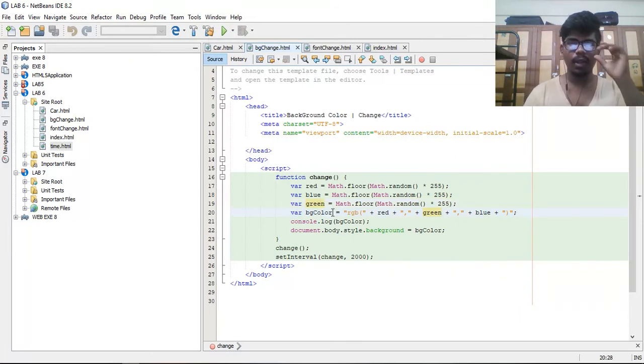In that particular function we have an inbuilt function called RGB, which will take the values of red, green and blue. I have given Math.random times 255, which will create a random number and put it in red, and I have given console.log of bgcolor, the variable I have sent into console.log. Then document.body.style.background will be this bgcolor, and I've just called the function, and after every 2 seconds this will change.